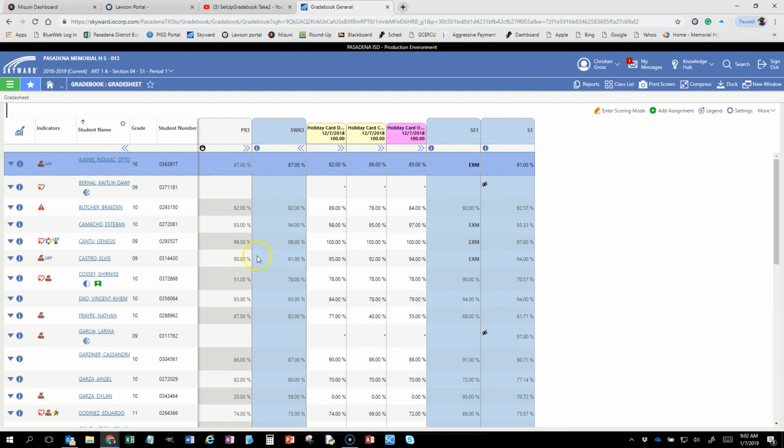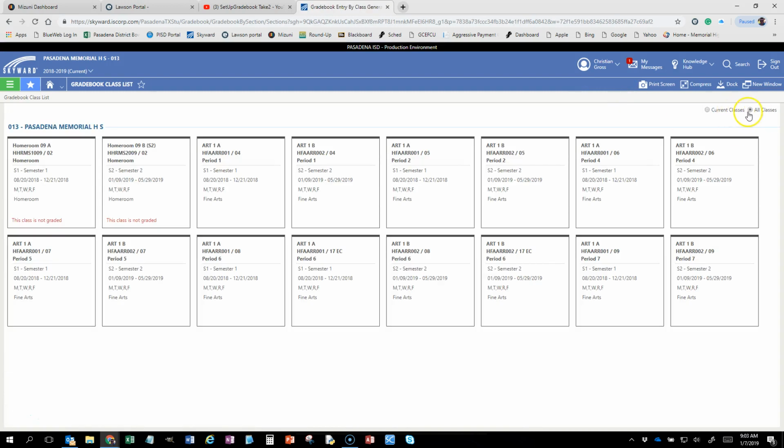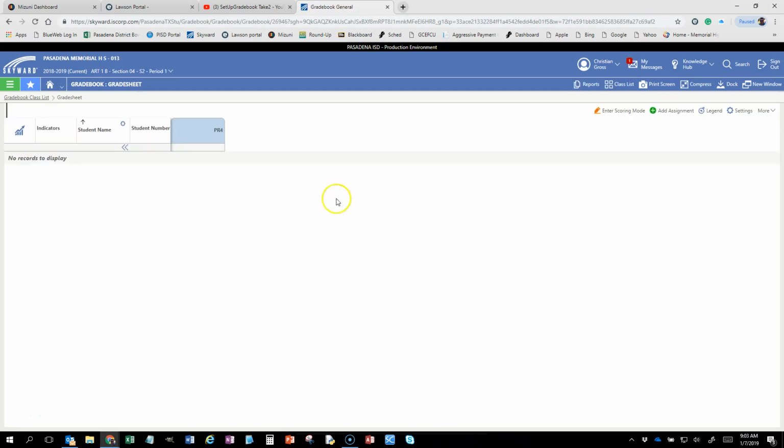If it opens up to a current grade sheet for first semester, click on Class List. You'll need to click all classes so that it'll show both first and second semester. If you need to, you can go back into one of your class periods and look and see what your grade categories are. Otherwise, if you know what your grade categories are supposed to be, click on your second semester, first class of the day. Once here, you're going to go to Settings.